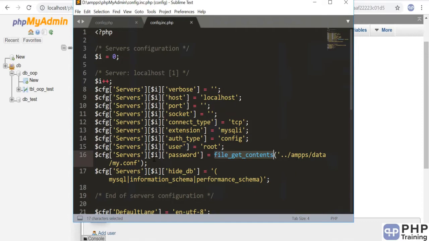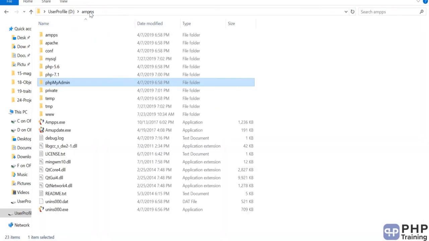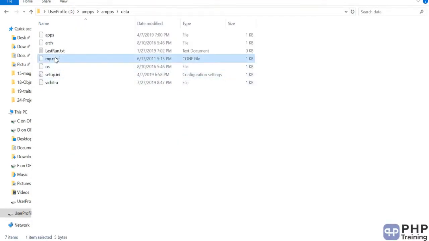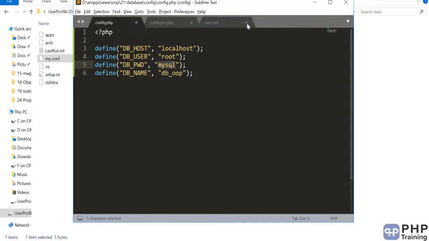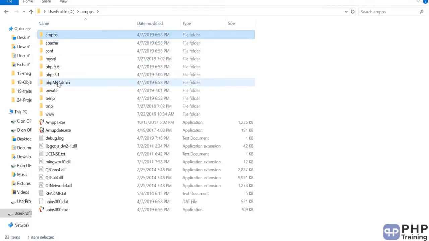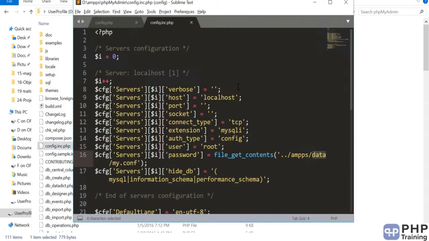It's ampps, data, and my.cnf. So you have to go one level back. Ampps is the folder, then data is the folder, and it has my.cnf. If you open this file, it has the password. So this is the password of your AMPPS, and that is the same password I'm using here. It's simple to find your MySQL password. If you have installed AMPPS, go to phpMyAdmin and open this config.inc.php file. Once you open it, it loads from this file, and if you open that file, you can find your password.